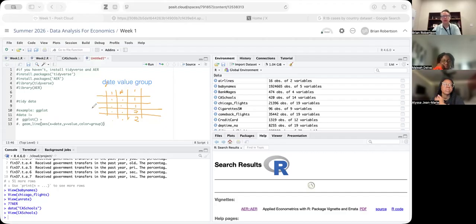This is what we consider tidy data, right? The data is already set up for what it is that we're trying to accomplish. When does data not end up being tidy? Well, data rarely, if ever, is set up the way we want it.